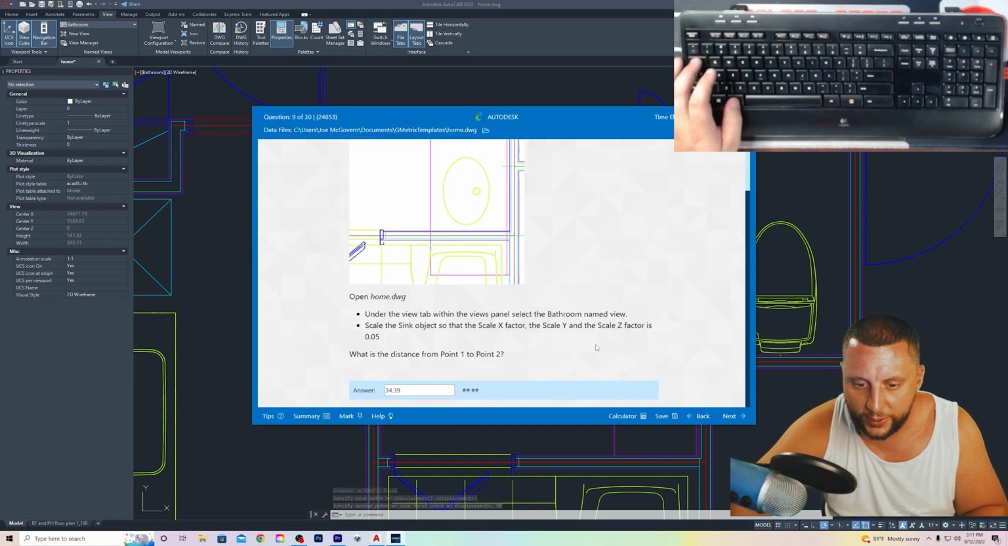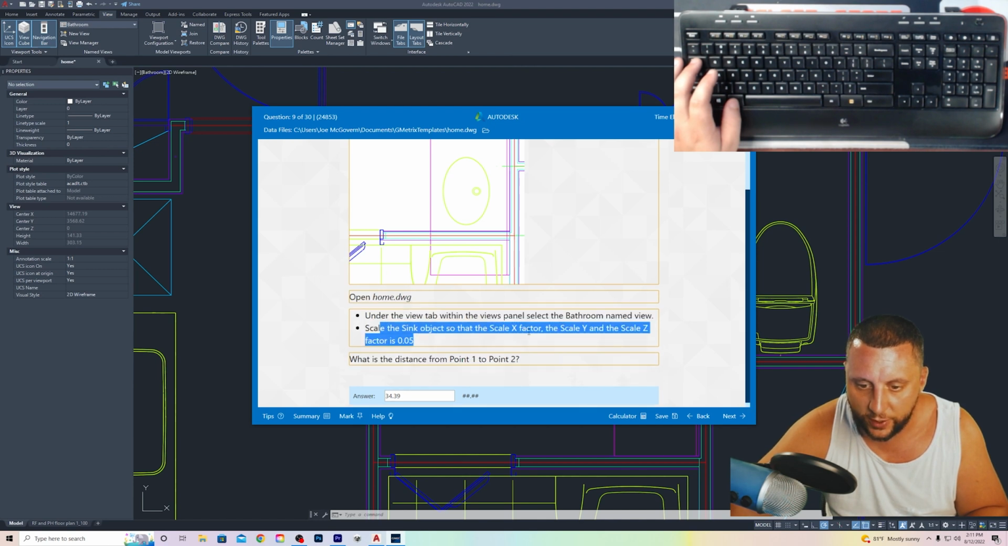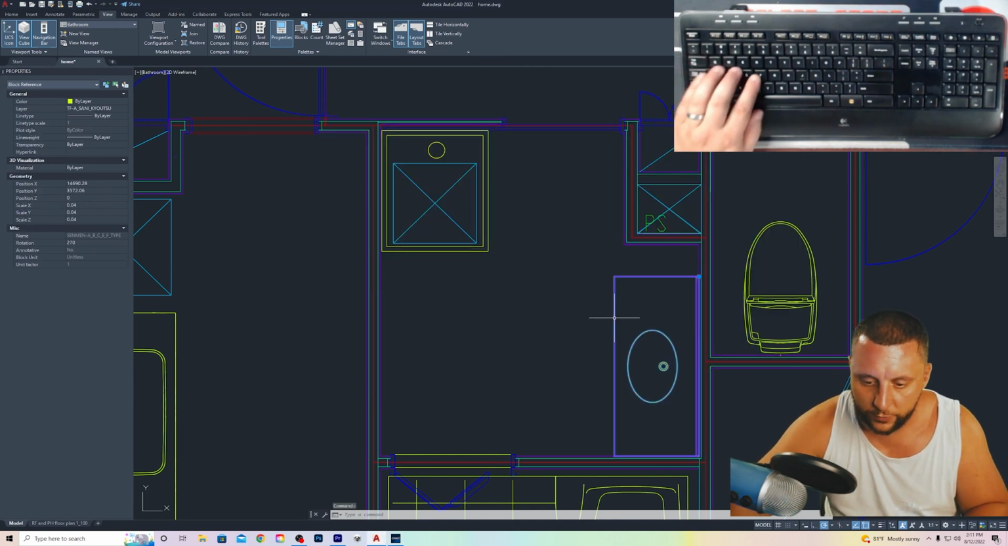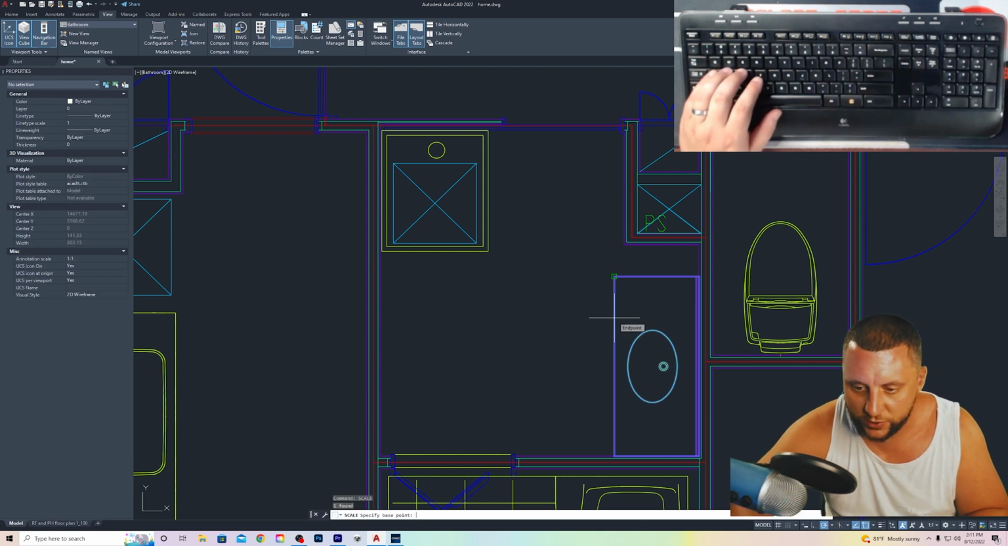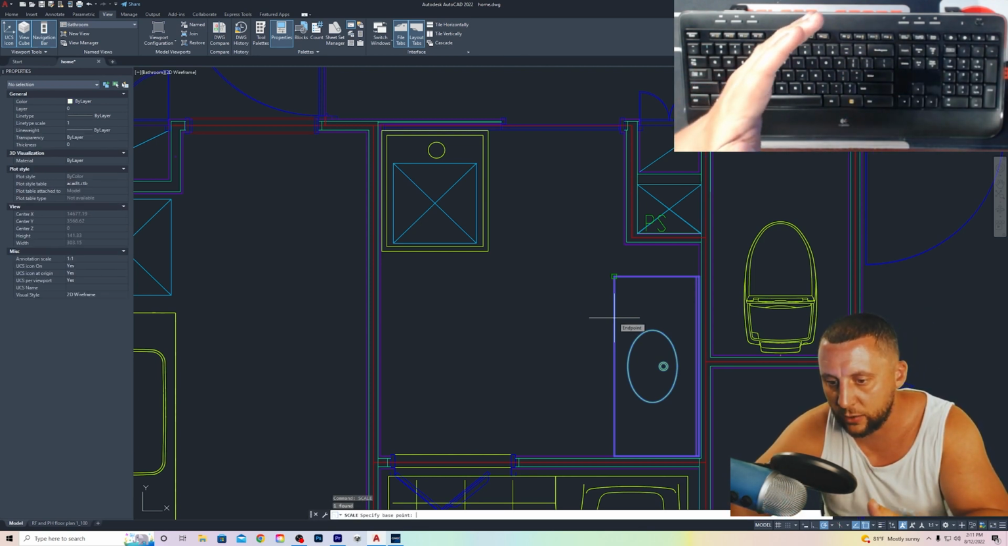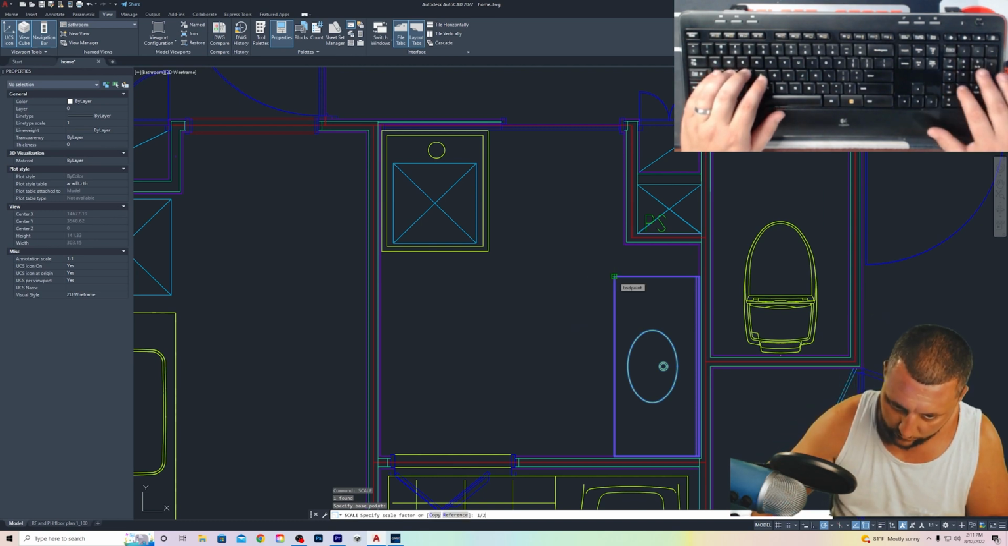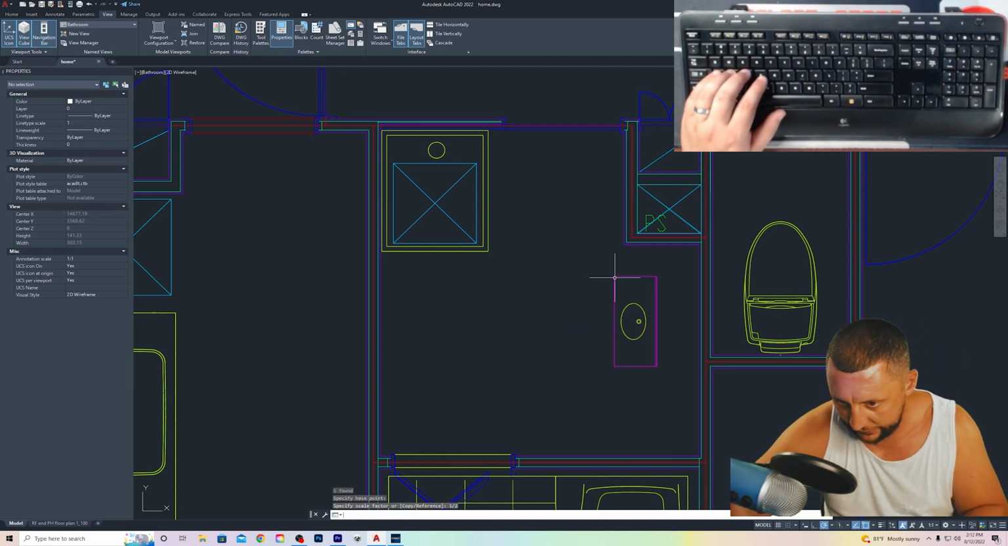Okay. So what is the question, or what is it telling us to do? Scale the sink object so that the scale X factor, scale Y, and scale Z is 0.05. So this is also an easy one. Rather than using the scale command, which is going to start and assume that this scale is 1, for instance, if I go ahead and click this point and I do 1 over 2 for my scale factor, it's going to make it half.